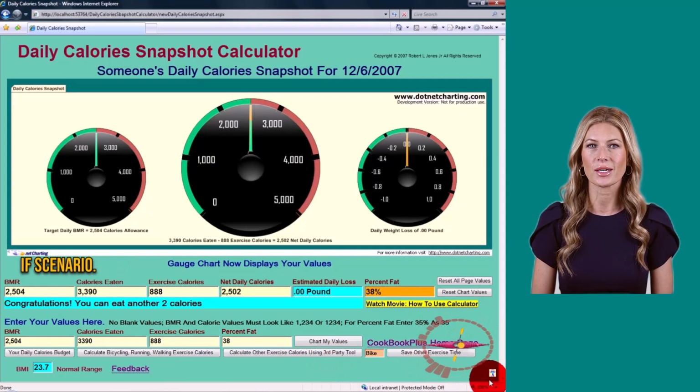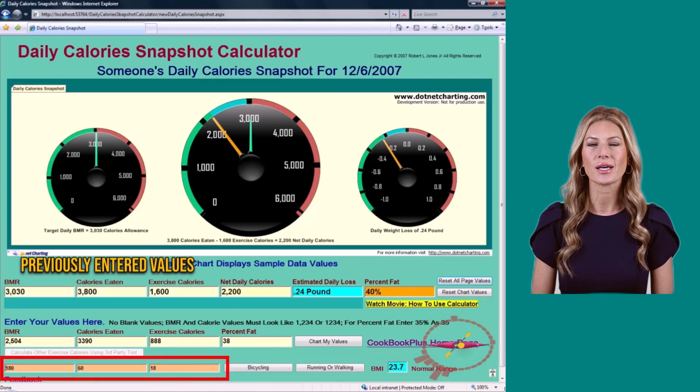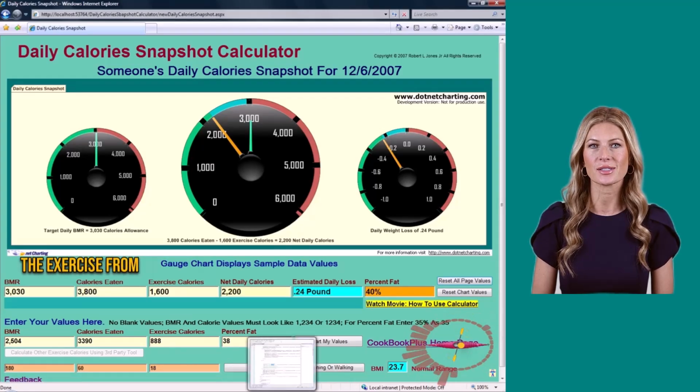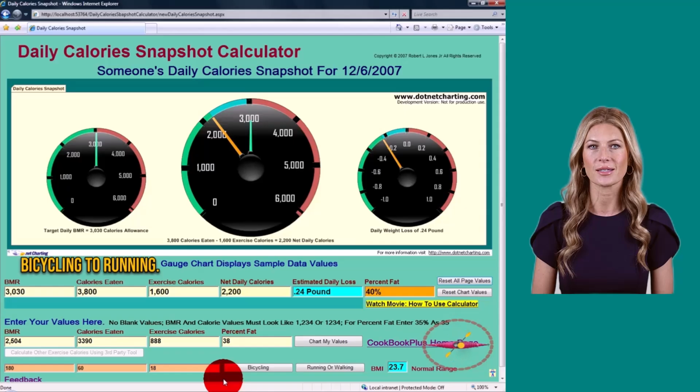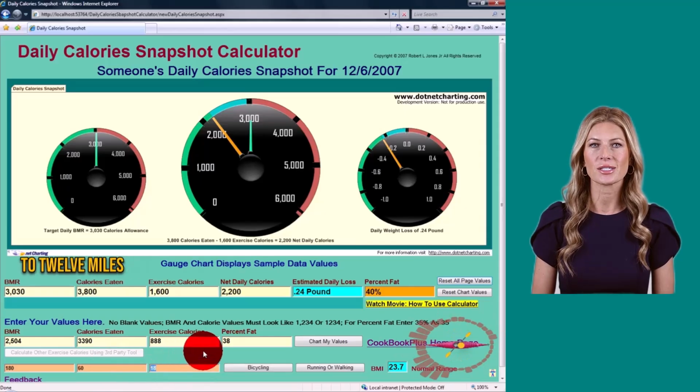Let's do another what-if scenario. For this example, we'll click the Calculate Exercise command button. Note that all our previously entered values are still there. What we're going to do now is change the exercise from bicycling to running. I'm going to leave the time at 60 minutes. And by the way, I can confirm that time by getting the tool tip. I'm going to change the distance this time to 12 miles. Basically, I'm going to do a 12-mile-an-hour run.